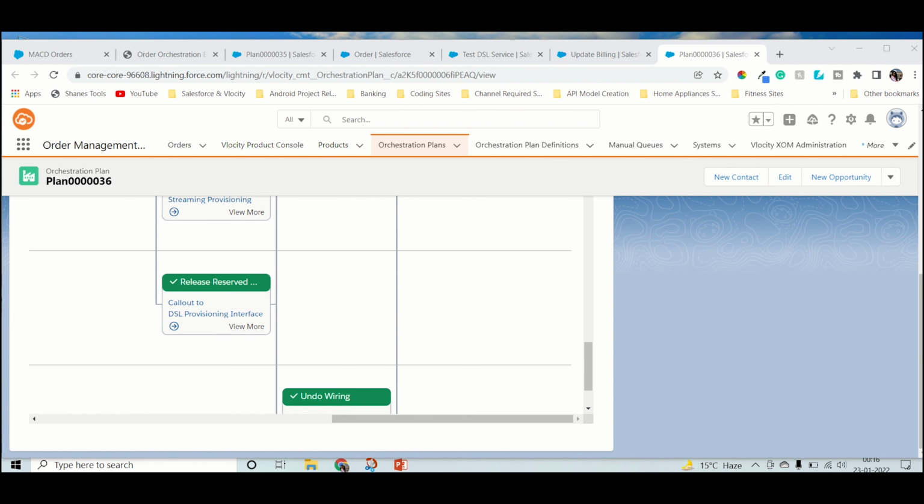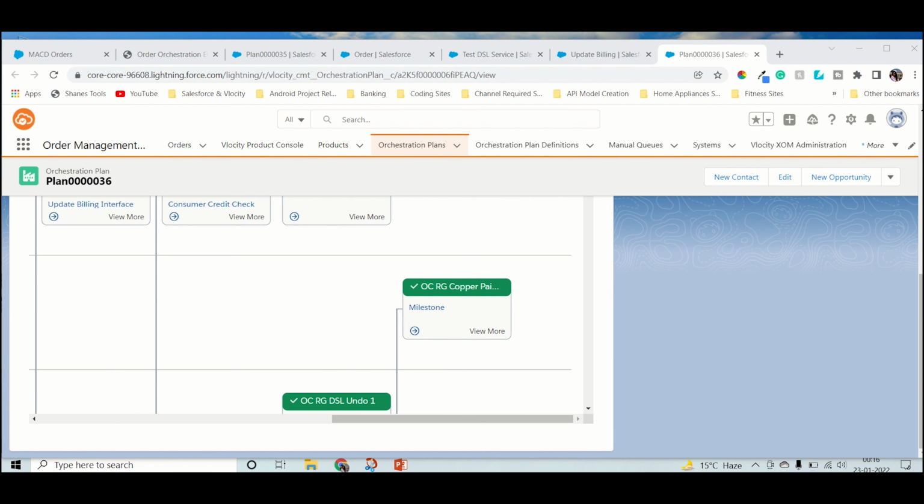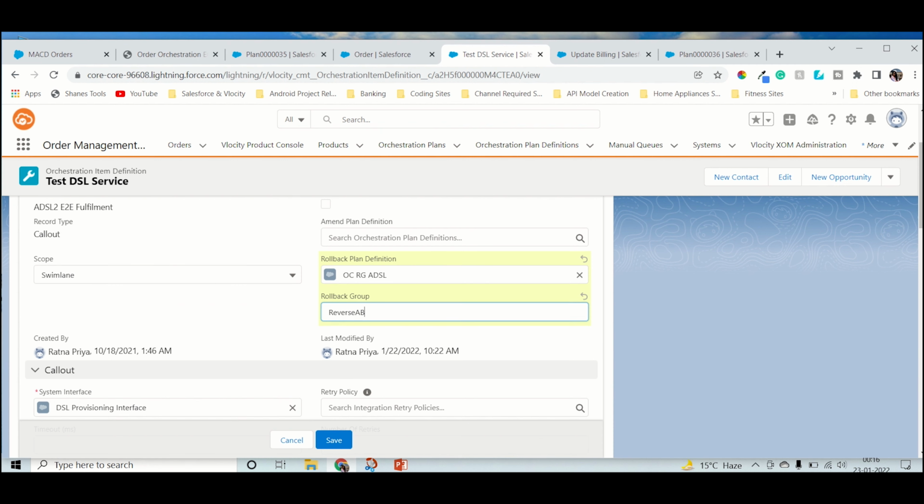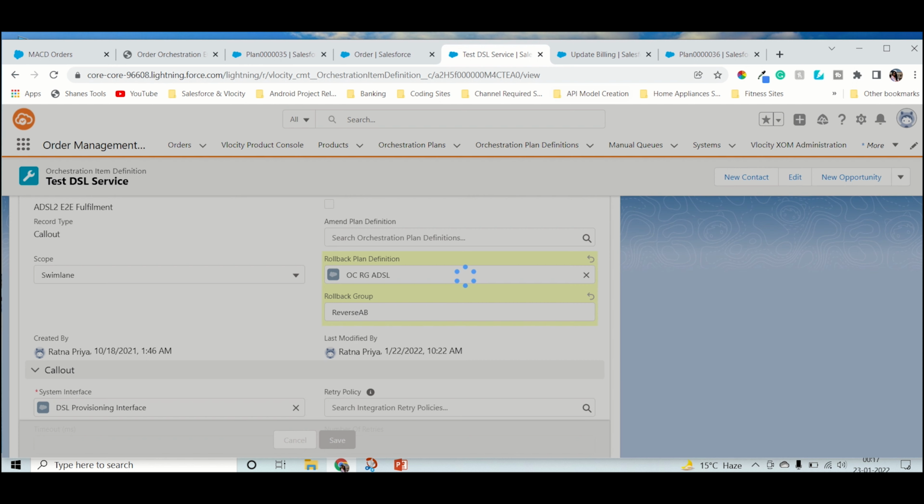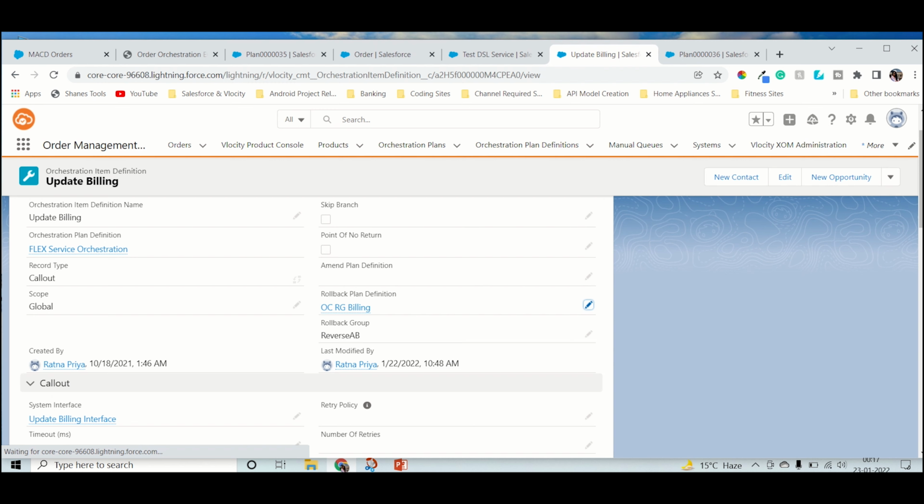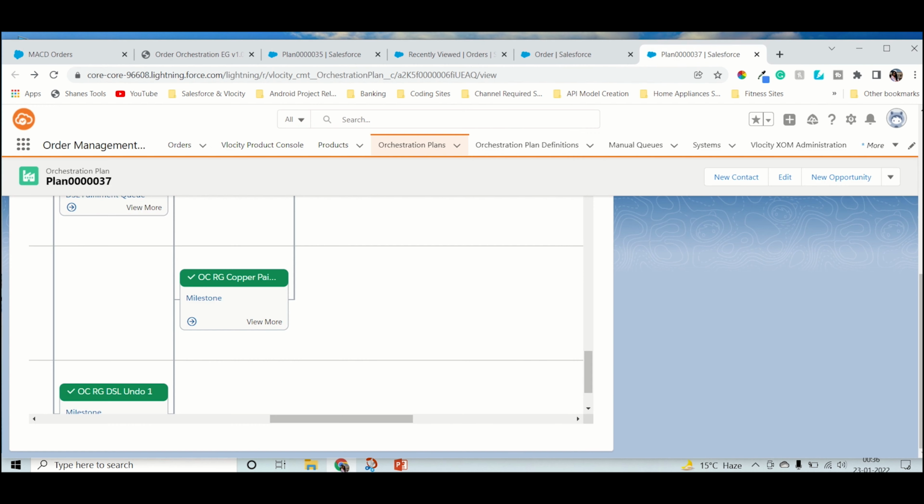So it loads. As you can see, my output is not coming exactly the same. What I did wrong is that in the previous video I pasted in the wrong place: the rollback group is in the second column and the rollback plan definition is in the first. So just correct this one. That time I was in a hurry, so don't be in a hurry. Take your time and then do it, otherwise you will also face the same problem. So now I just saved this one. After that change, we achieved it.